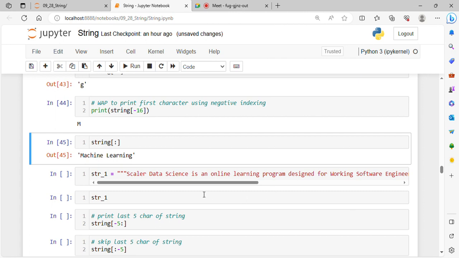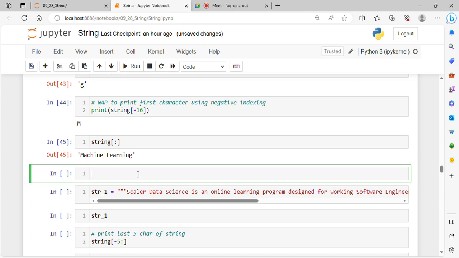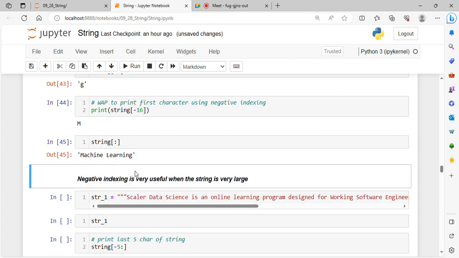Okay, now when is this useful? Negative indexing कधी useful आहे? When your string is very large. Okay, so negative indexing is very useful when the string is very large. Why? Because we don't know the end of the string.